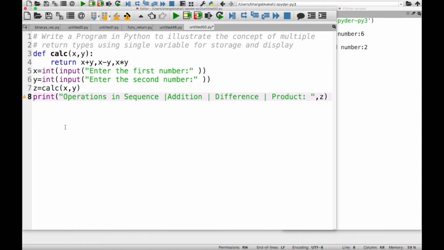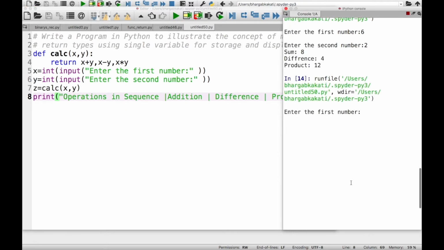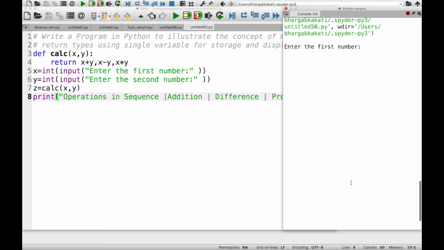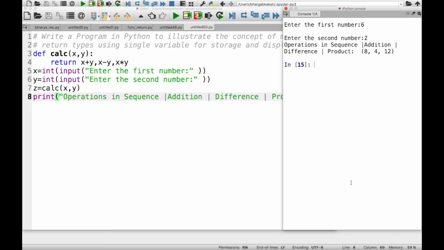Okay, so it is stored in which variable? It is stored in the variable z. Okay, let's save it. Okay, and let's run it. So enter the first number. I'll give the previous sets of input only. Let's say I'll be giving 6 and 2. So you are getting the answer as operations in sequence, addition, difference, product. Addition is 8, difference is 4, and the product is 12.